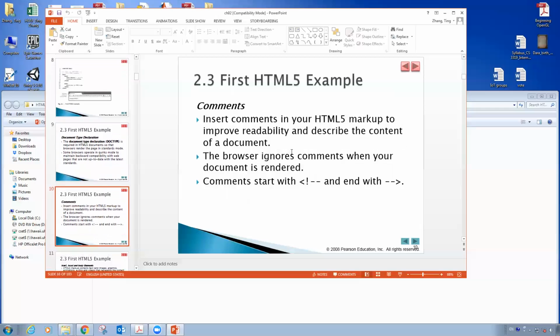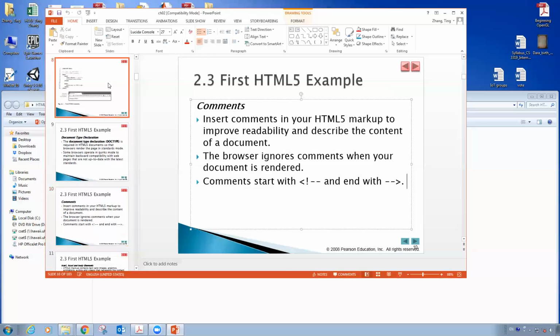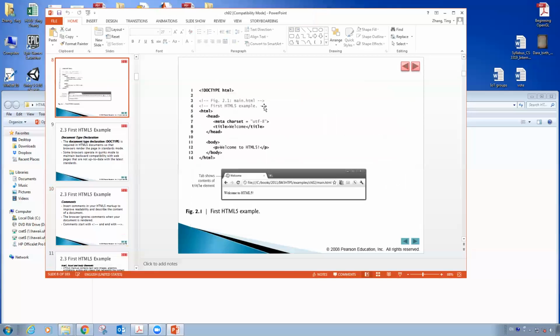In the previous little code, you see there are things like this, and these are comments. We can insert comments to improve readability and also describe the content of a document. In the example here, these parts are comments, and the parts that are not starting with this are code.